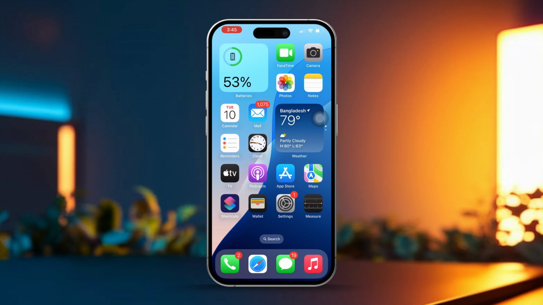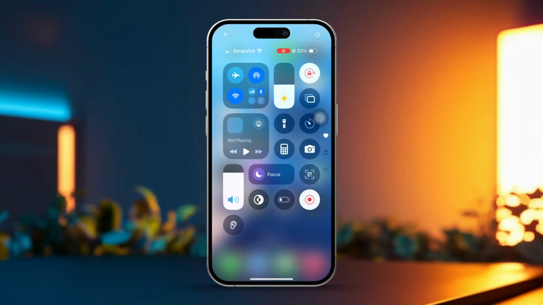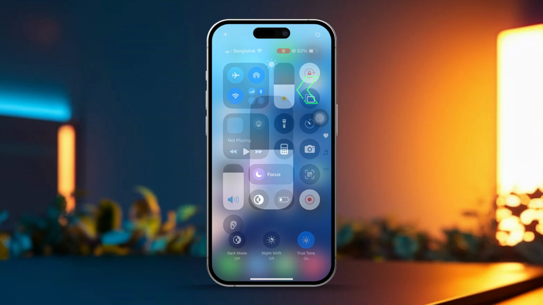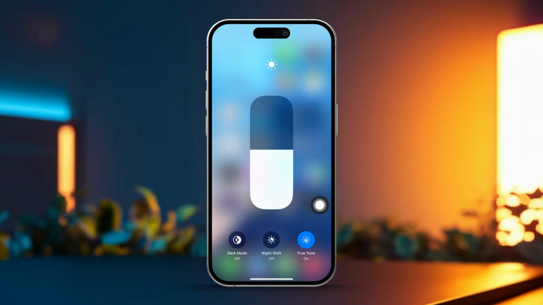Let's dive in. Solution 1: Enable True Tone and adjust your position. First, swipe down from the top right corner to open the Control Center. Tap and hold the brightness slider. Turn on the True Tone feature by tapping the toggle.